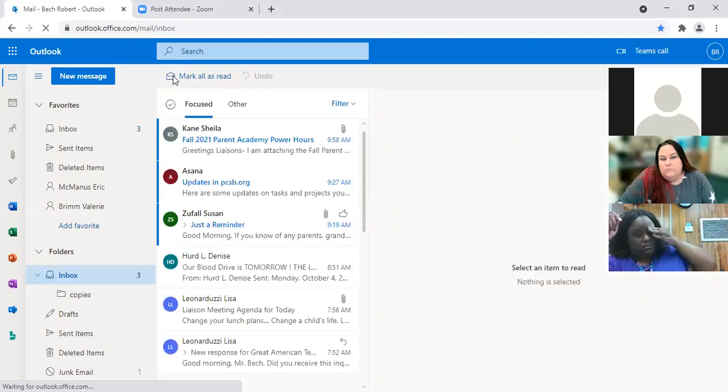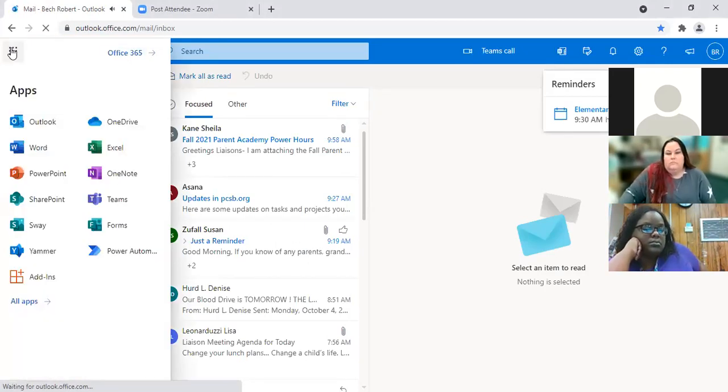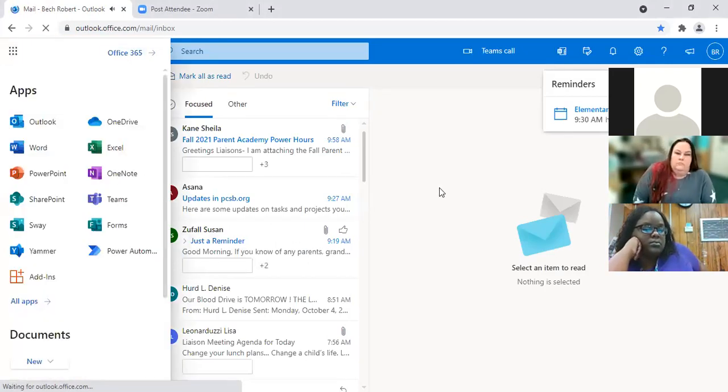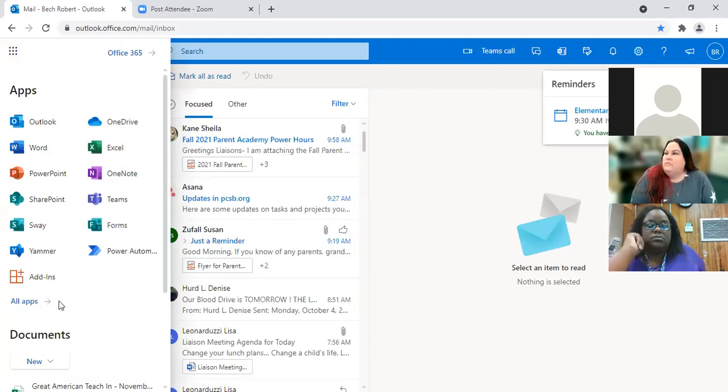Now, up in the corner here by Outlook, you'll see the 9 dots, which is called the App Launcher. Okay, you click on the App Launcher. And you're going to look in the apps for the app called Forms. Okay, if you don't have that listed there, then you can do all apps and you should be able to find it within that list.